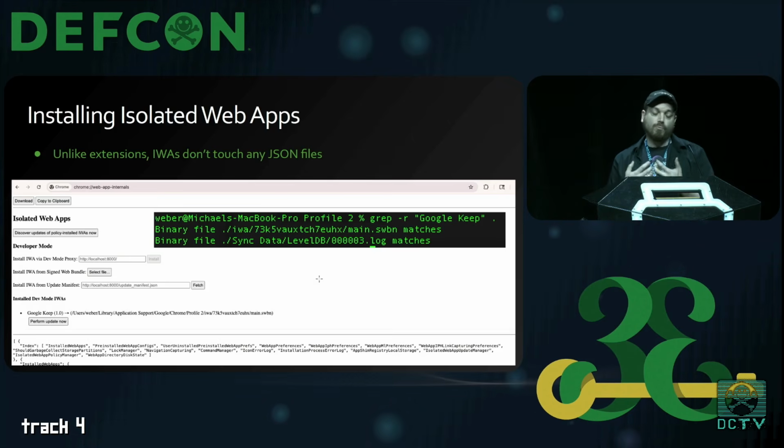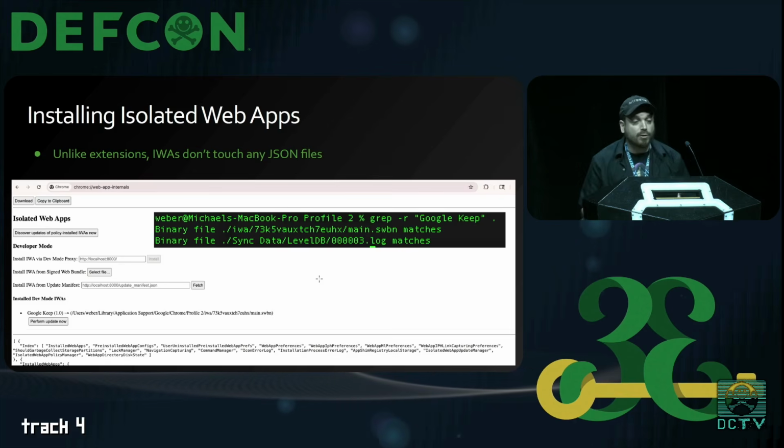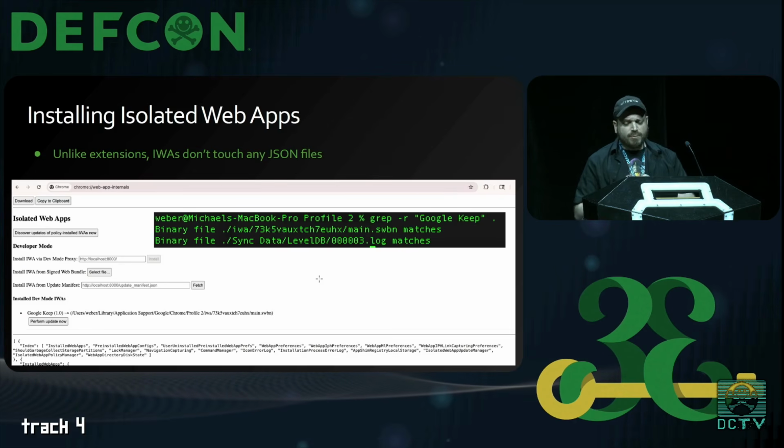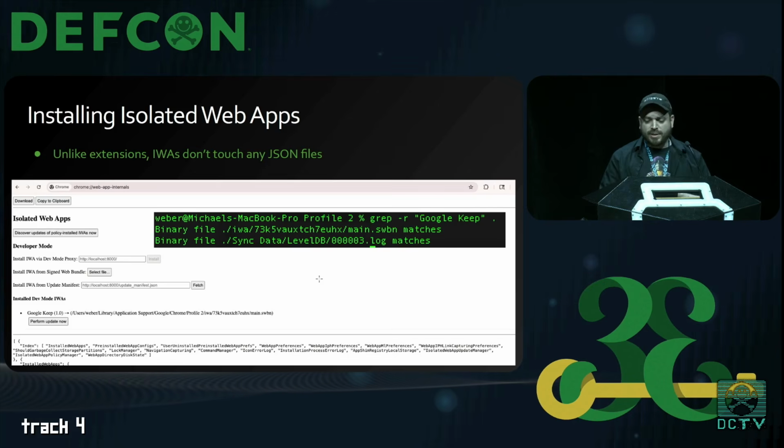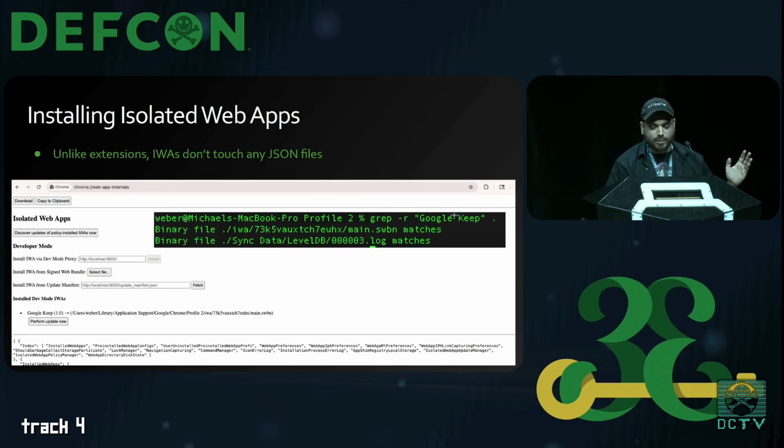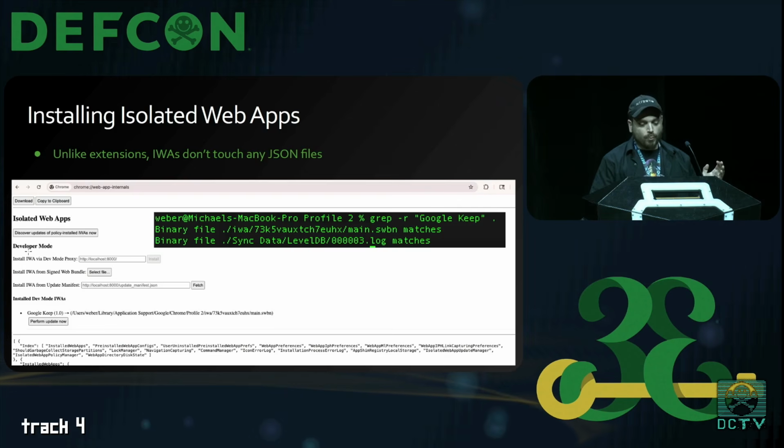So we have to talk through what do you do to even install these things. First of all, let's say that we have a signed web app bundle that has like an egg in it. In this case, I'll say Google Keep. Then we turn on a bunch of flags, and we get this super duper polished internal web UI, which you click a button and then load a signed web app bundle for.